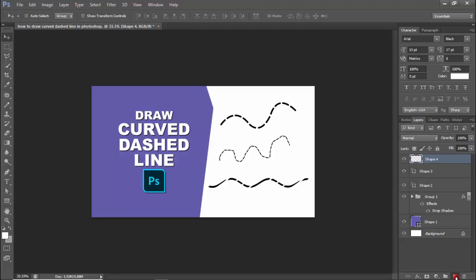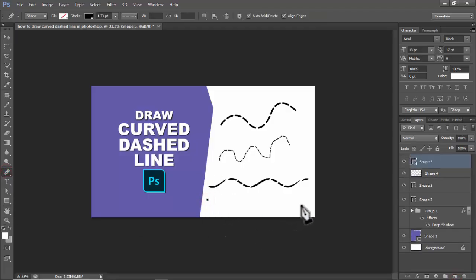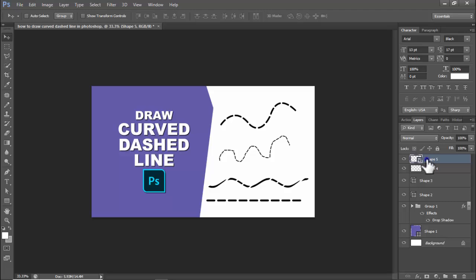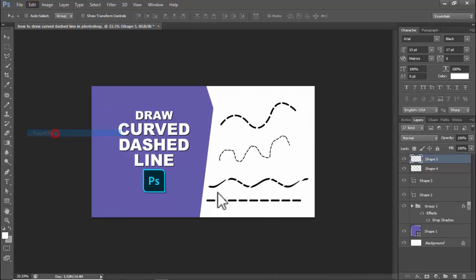And step 4, again create a new layer, click anywhere, hold Shift. Right click, rasterize layer. Edit tab, puppet warp.